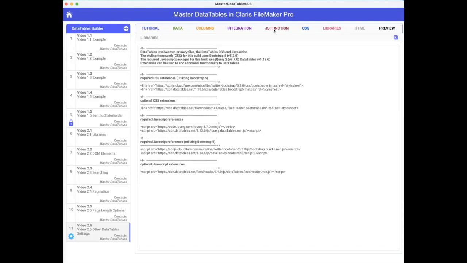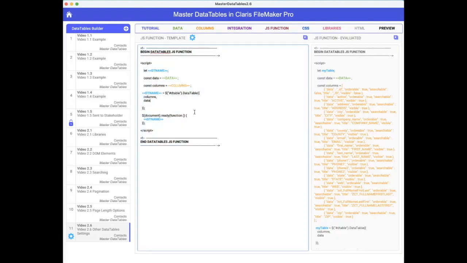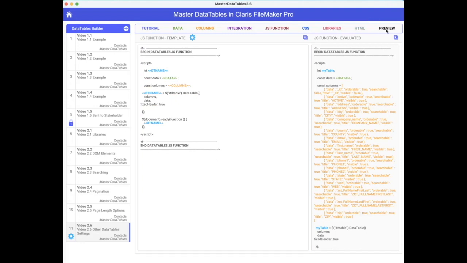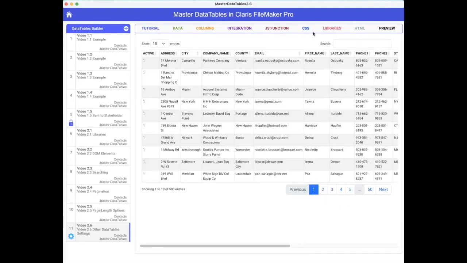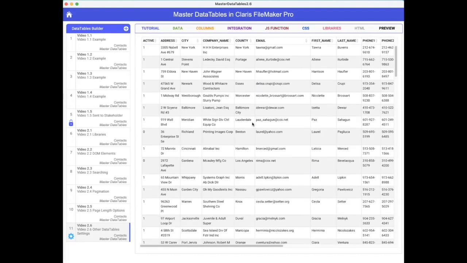So if I go back to my JS function behind the word data, every time you add a new thing, put a comma there so that you can separate it. We are going to do fixed header true. I'm manually typing that in there right now because we're not pretending we have the builder. So I go to preview and I'll change it back to 100 entries and watch that it sticks.